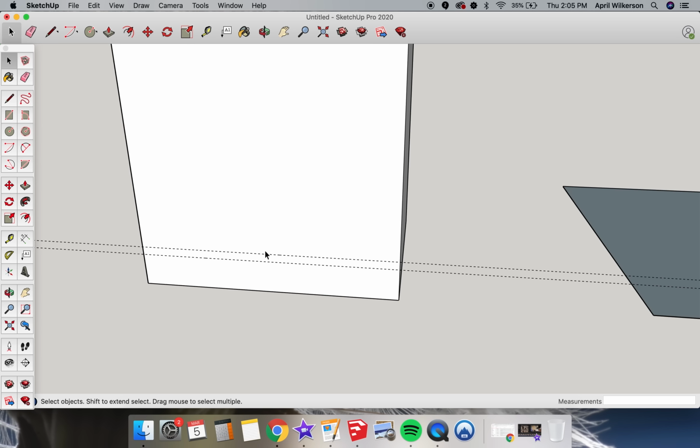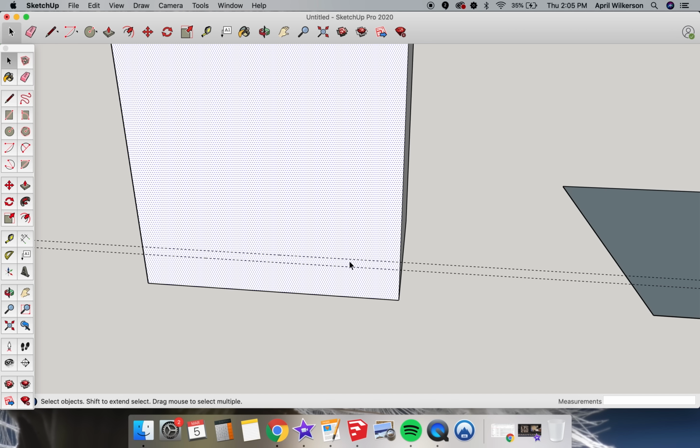Now, guidelines aren't viewed as geometry in SketchUp. When you place a line using the line tool on a surface, that's added geometry that will divide this face into two. A guideline is just a visual reference to help me place the added geometry in the needed place.